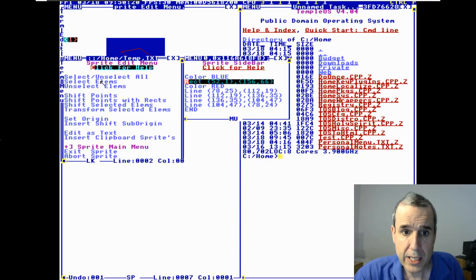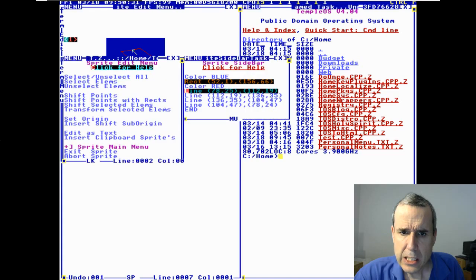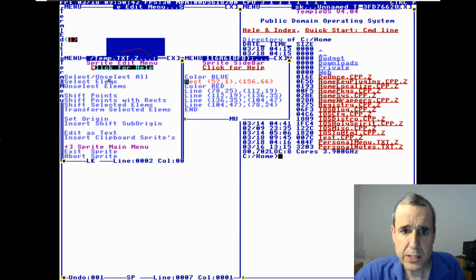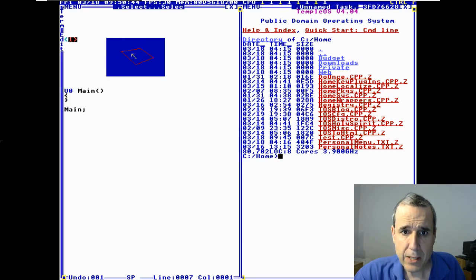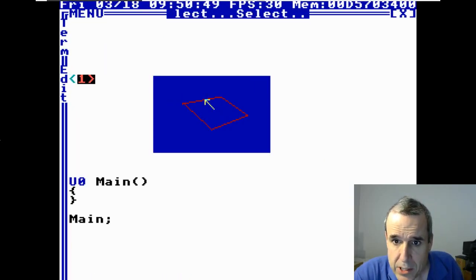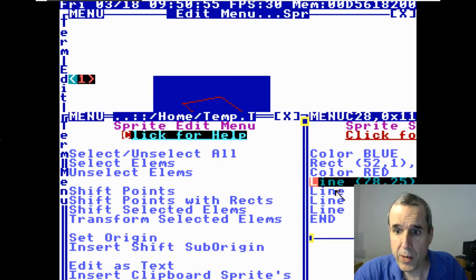But now let's try it again. Okay. We got both the rectangle. Okay, unselect. Unselect all. Okay, let's try this again. Select the element. Now if I Control Alt Z. Now if I am on top of the line, now the line is selected instead of the rectangle.